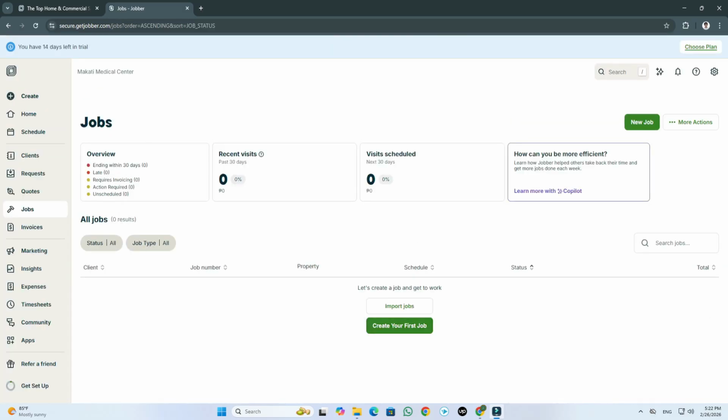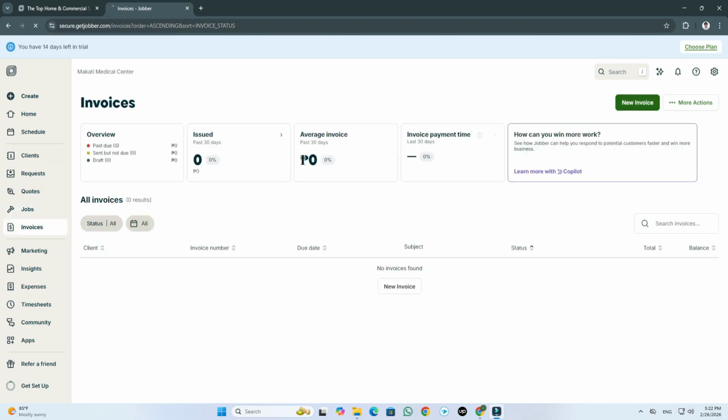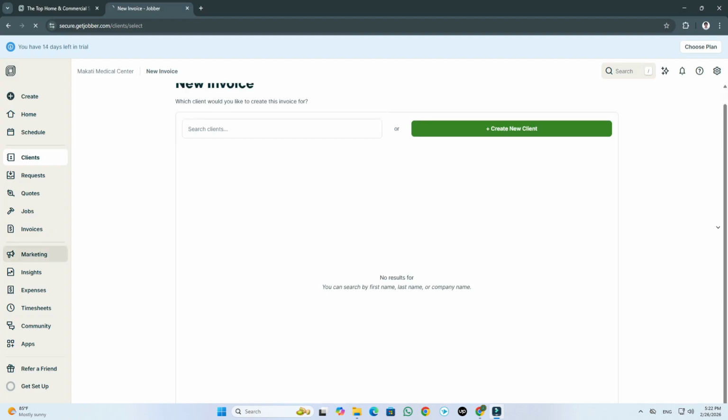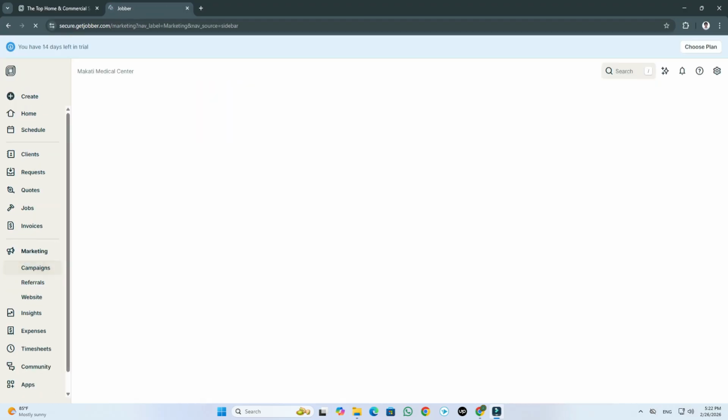And next is job. So basically, this is your first job. Next is invoices. From here, you can create your invoices. From here, simply search for your client and then create an invoice. Next, we have the marketing.